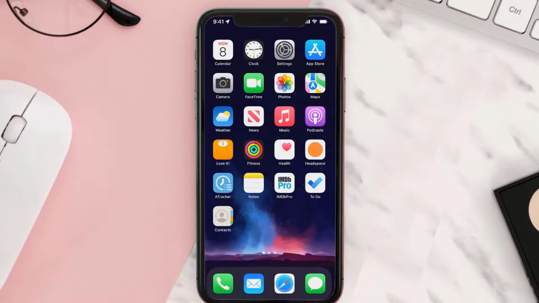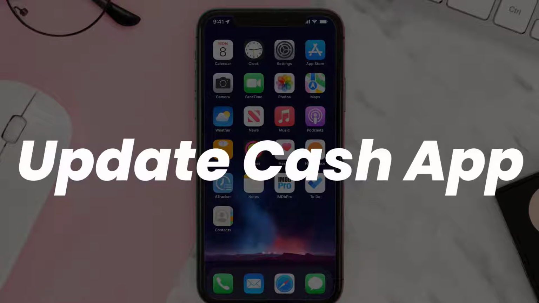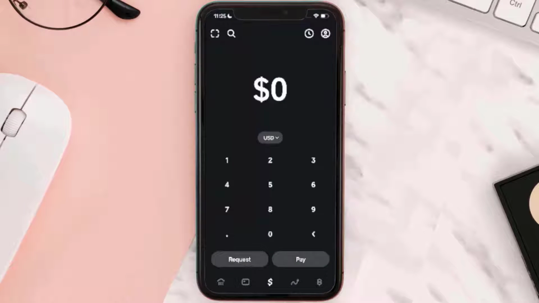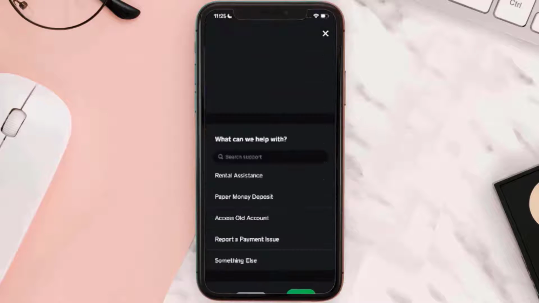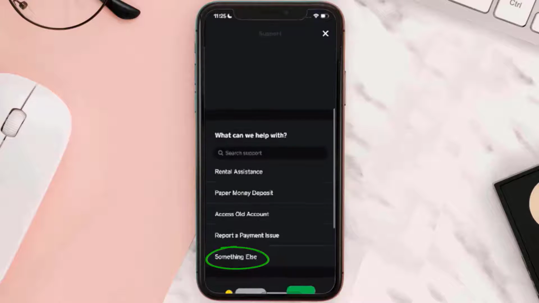So first of all, you need to make sure you're running the latest version of the app. Once updated, open up Cash App on your device, and then tap on this profile icon in the top right corner. From here, you need to scroll down and tap on Support. Over here, you need to tap on Something Else.